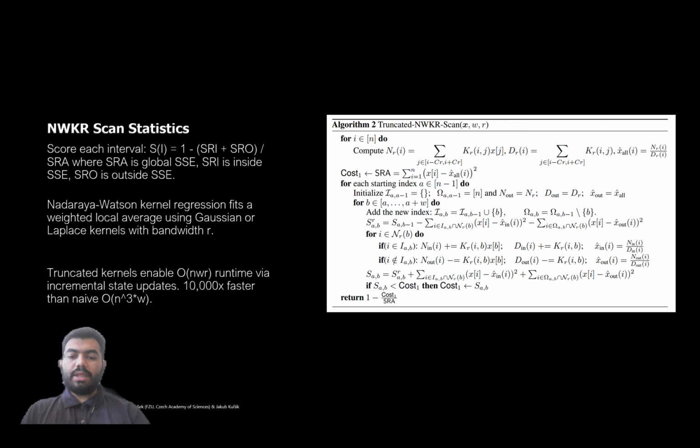We use Nadaraya-Watson kernel regression. The score is 1 minus the split SSE divided by the global SSE. With truncated kernels, each window update touches only an order of R points, giving us an order of NR runtime, about 10,000 times faster than the naive one.